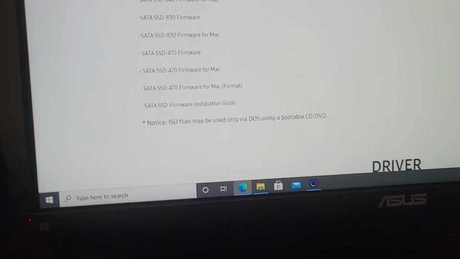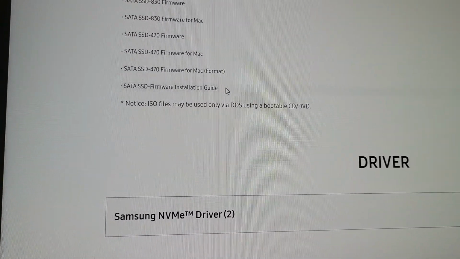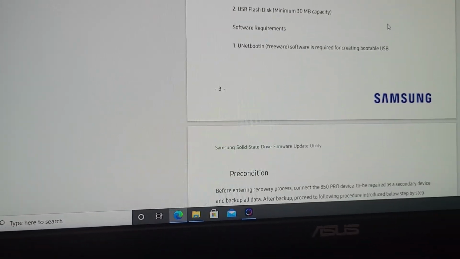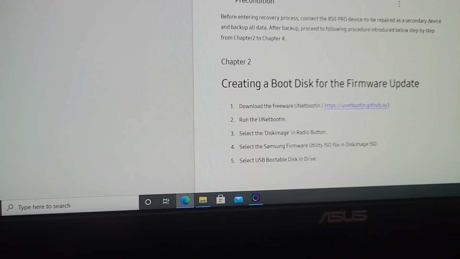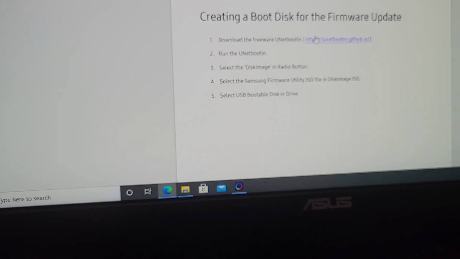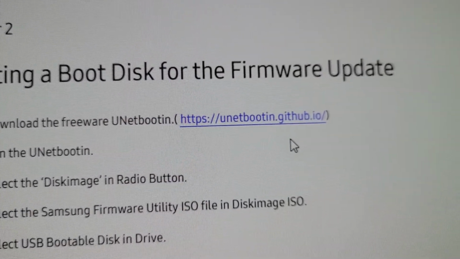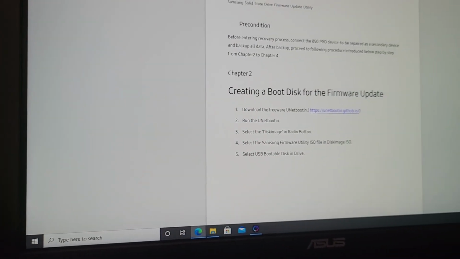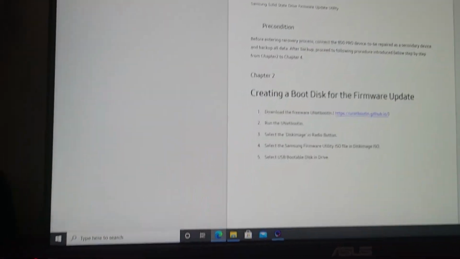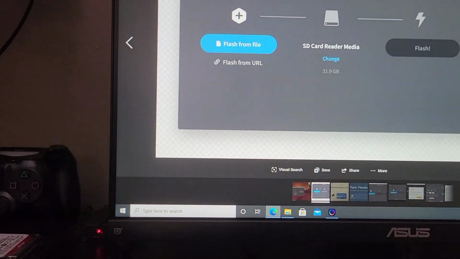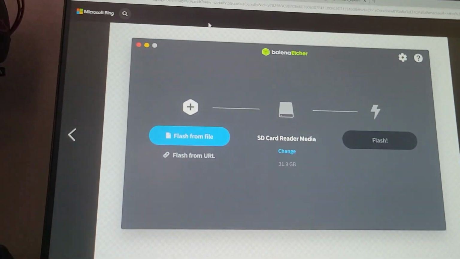Now on the Samsung website, if you go all the way down to the firmware installation guide, if I click on that and go down, it tells you to use this program called unetbootin.github.io or whatever. Don't use that. That's junk software. I tried using it and it didn't work for me. But instead, you want to use a software called Balena Etcher.